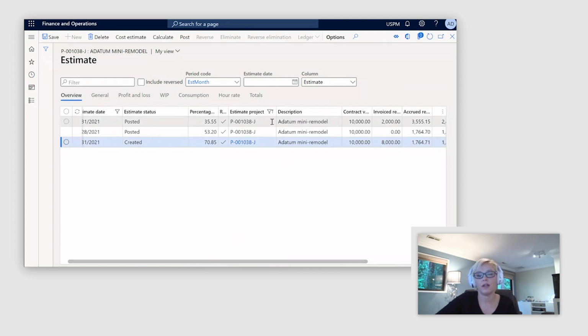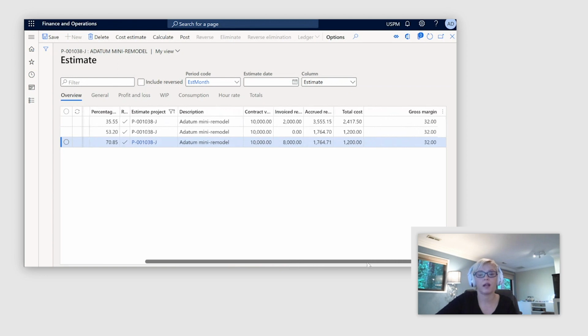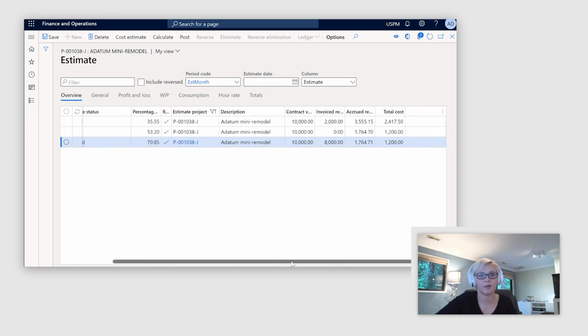And once all of those calculations are done, in the end, I could eliminate my project and finalize revenue recognition and move it from the accrued revenue to the invoiced and recognized revenue at that point in time. So with that, that's a quick demo of our revenue recognition capabilities.